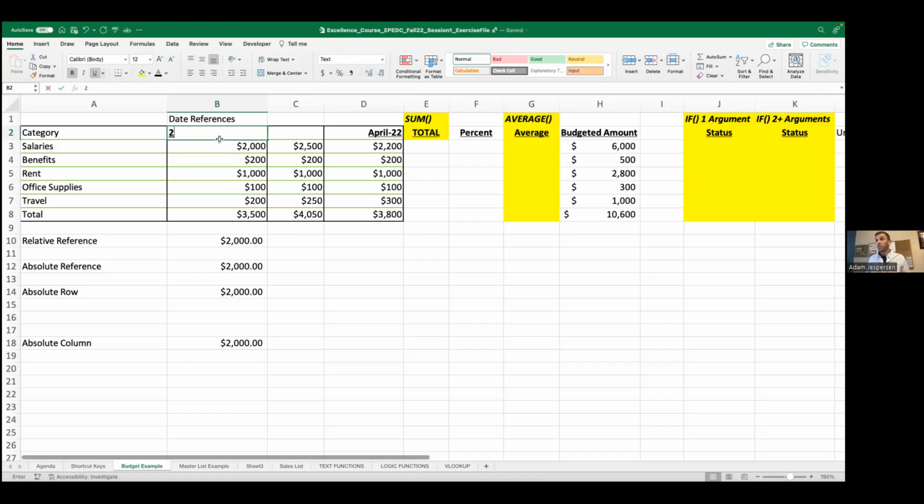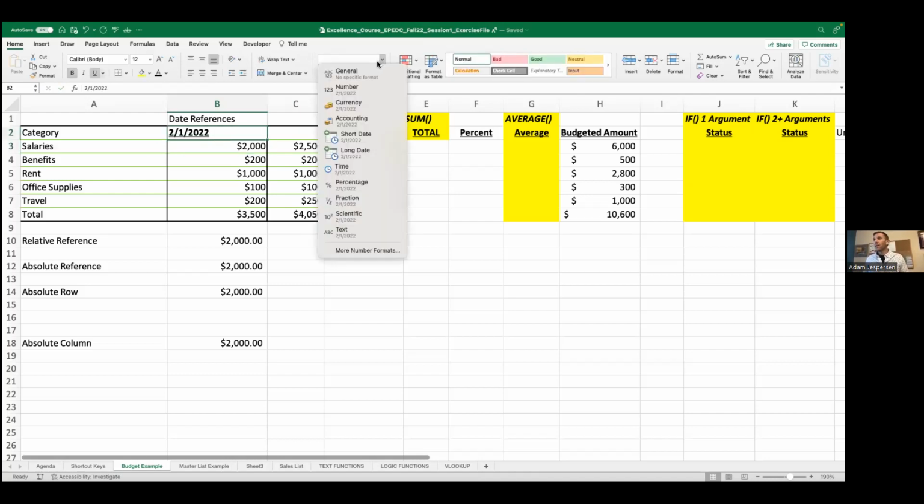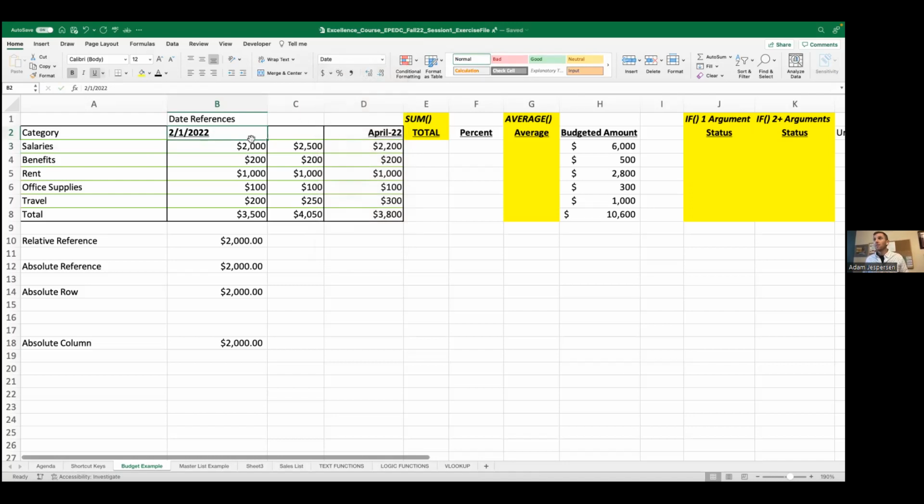If I were to come in here and type 2/1/2022, again, it's going to stay as text. I would have to come up here and click, this is a date. Come on, 2/1/2022. There you go. And you can see that it changed right there.